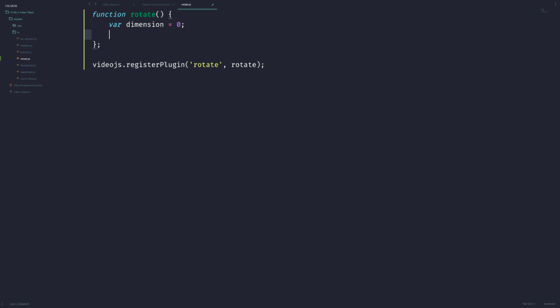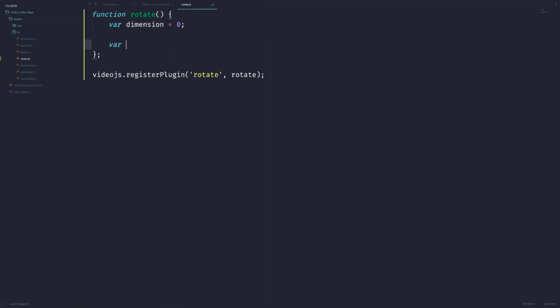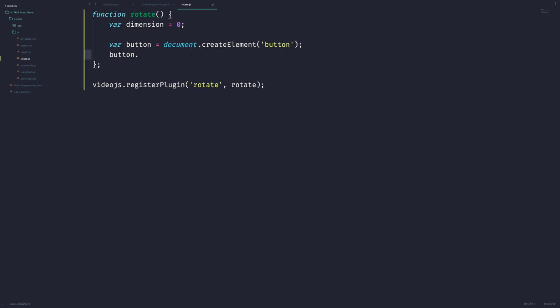Okay, let's set the dimension as 0. So this is the initial value it is going to have. And we're going to create two buttons, which are going to come after this playback rate button. Let's create the buttons. document.createElement button, and let's add the class.